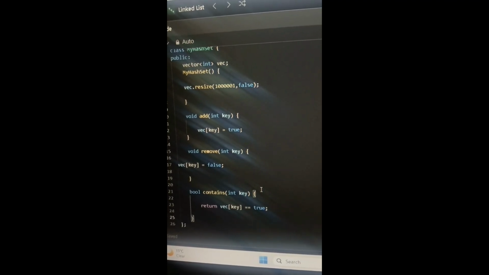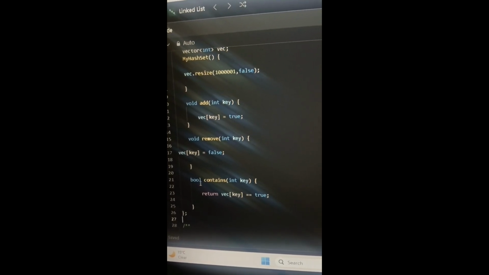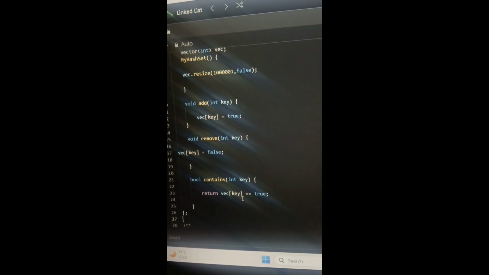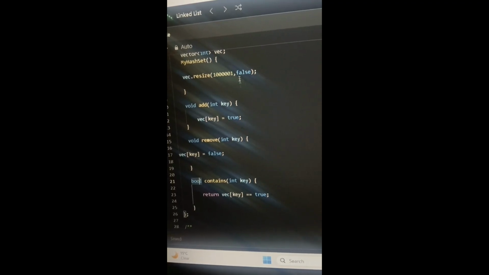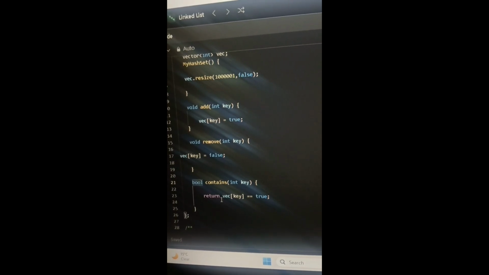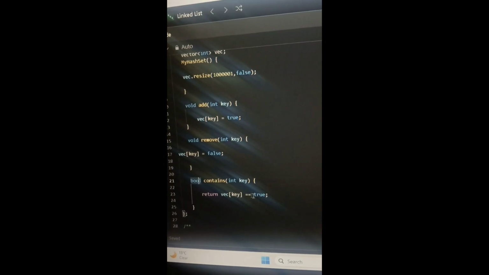And after that we implemented this bool contains function. This gives the answer whether this vector has that key present in it or not. So at the end, from this function, we have written vector of key equal to true.